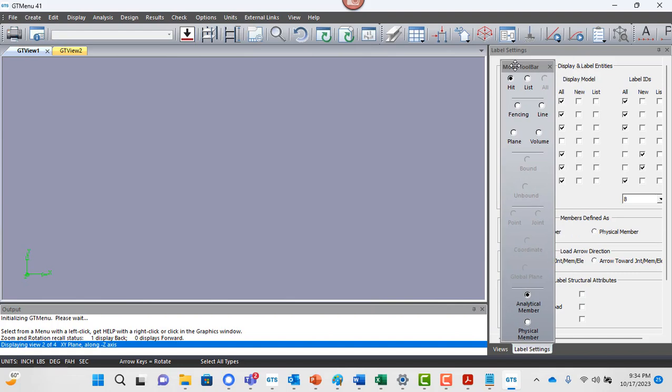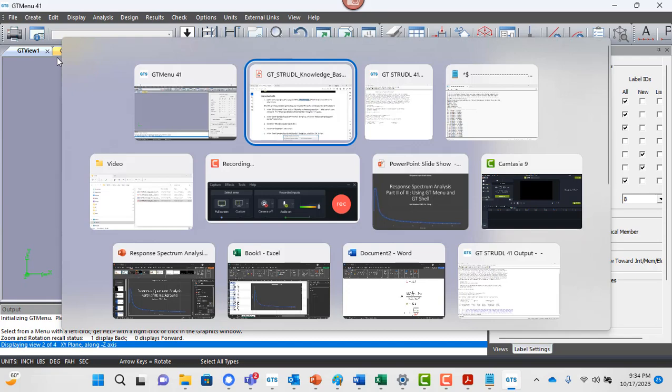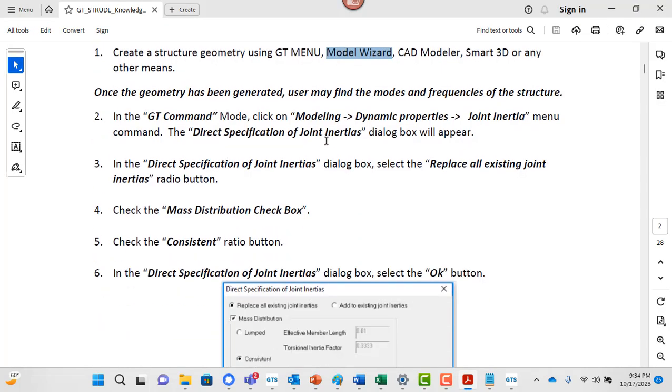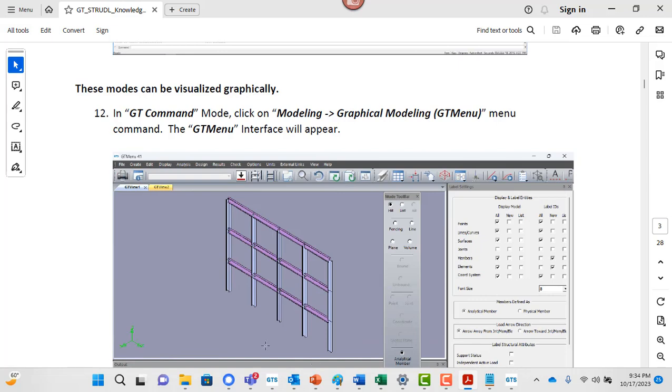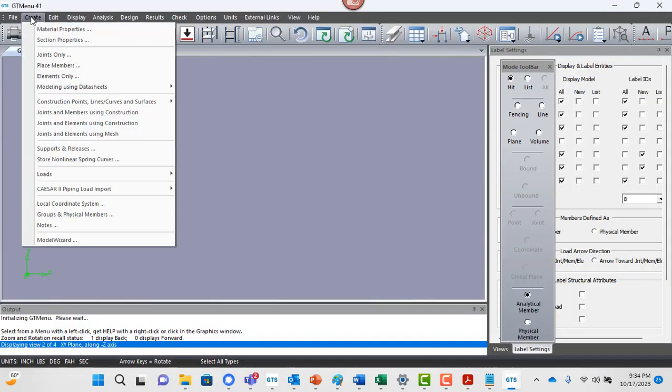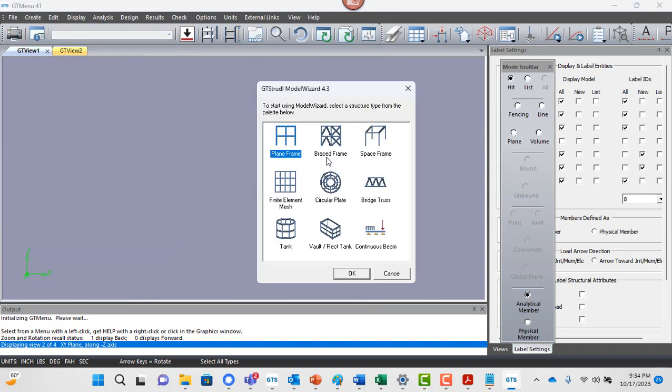So here I am in GT menu. This is the front end graphics. As you can see, the first thing I want to do is create a plane frame model. So here, if I look at it, this is how the model should look. No problem, we'll just go to create and launch this option called Model Wizard. Again, this is GT STRUDL 41. If you wanted to do the same thing in older versions of GT STRUDL, you might have to go to GT shell or pick Model Wizard from that welcome screen that I just showed you.